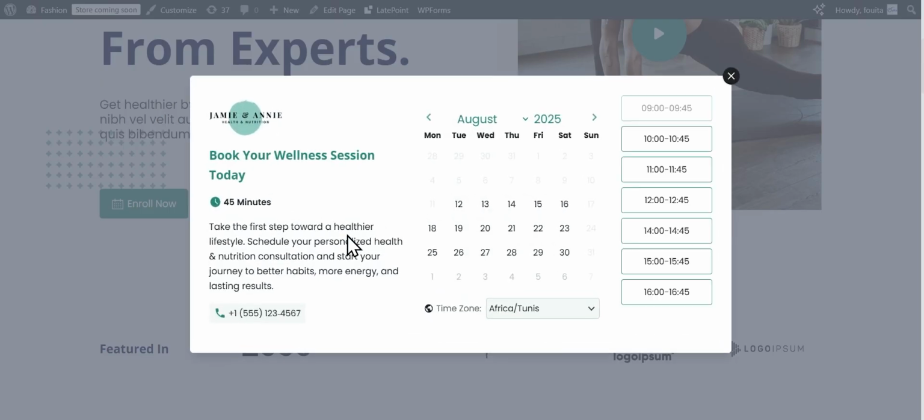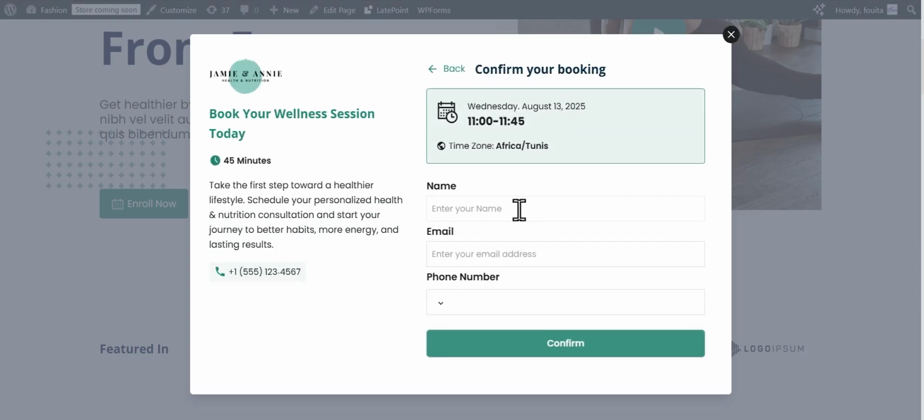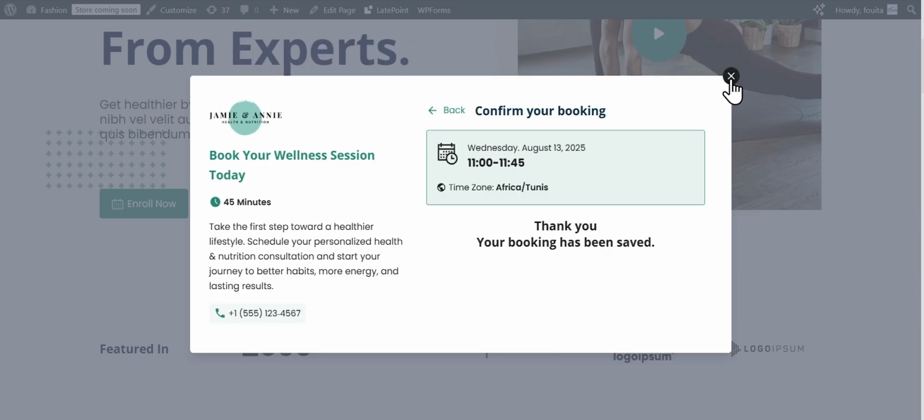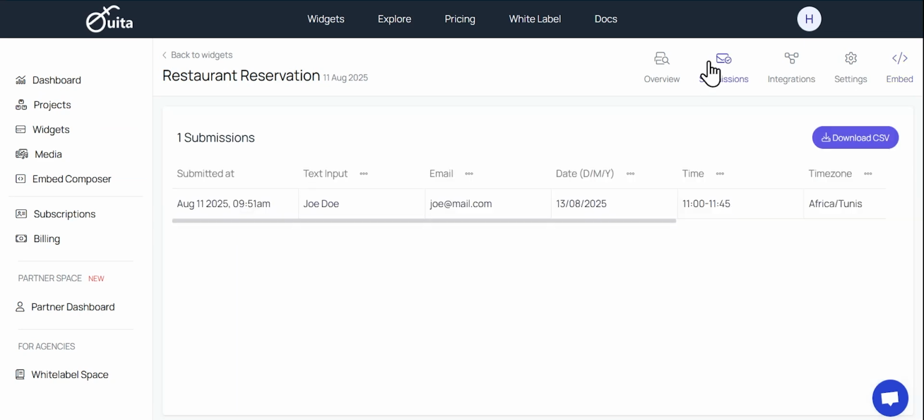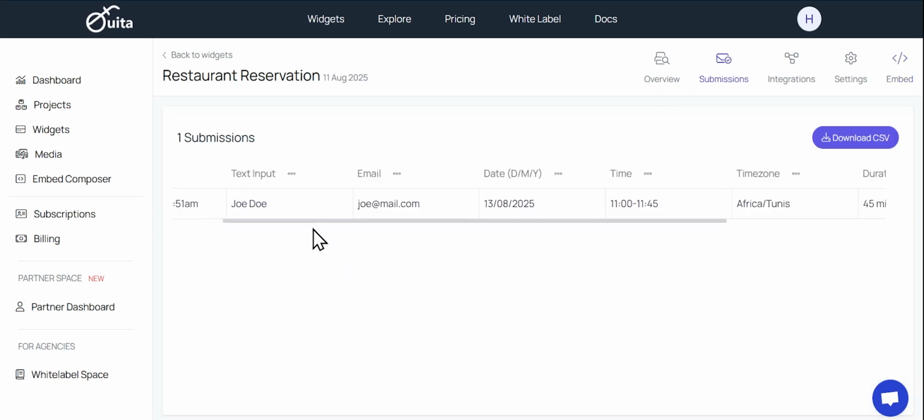Let's test it. Click the button, the pop-up appears. Choose a date and time, enter your details, and click Confirm. Finally, back in the Fouita dashboard, go to Submissions to see the list of reservations, including the date, time, time zone, duration, and more details.